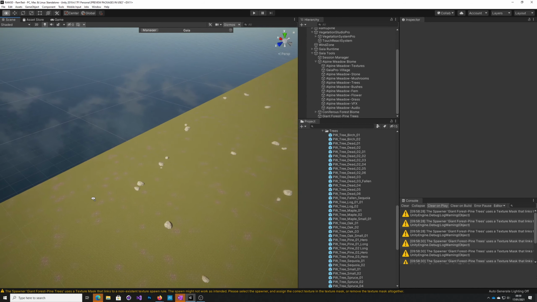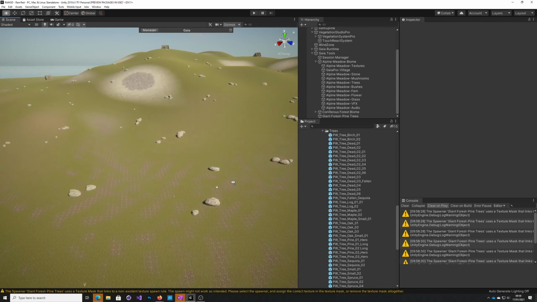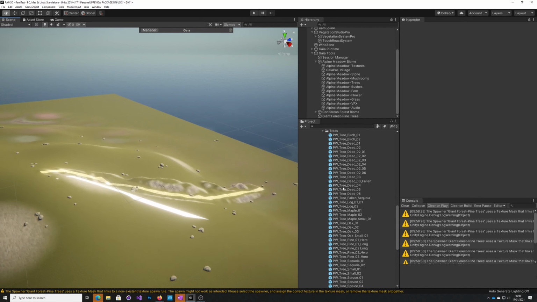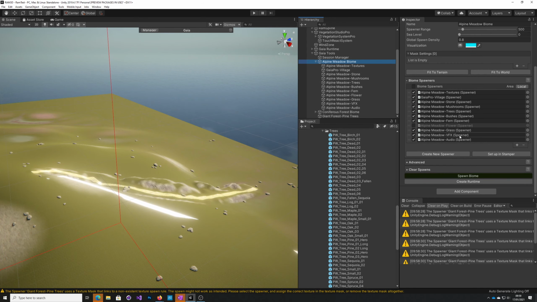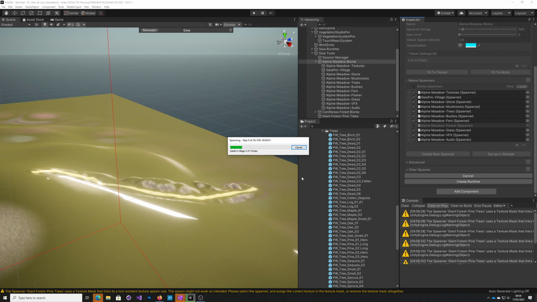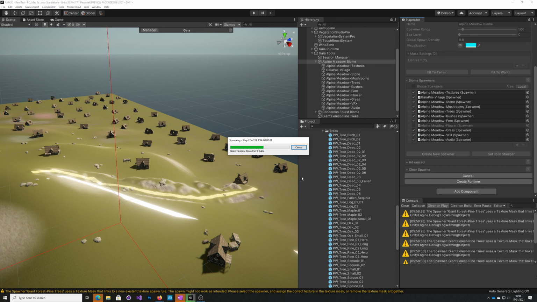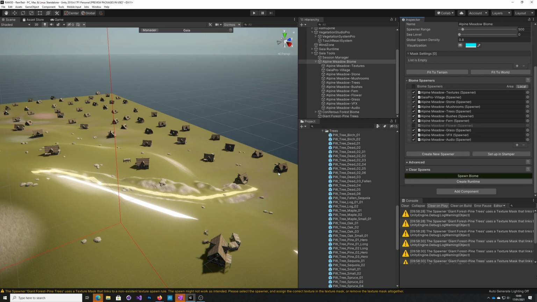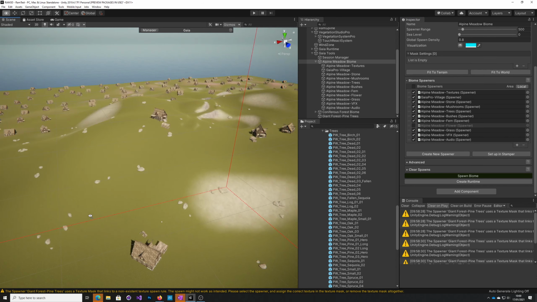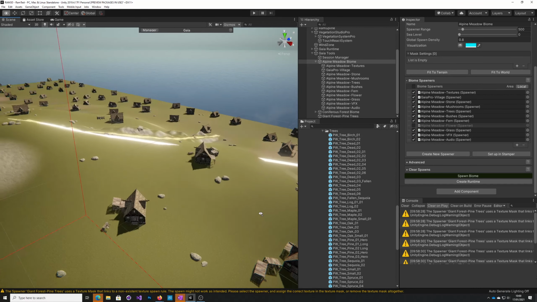That's interesting. Something's happened to the scene. It's lost a lot of the biomes. Interesting. Do you have to regenerate these? Create runtime. Interesting. Loads of houses now. So I believe this is to do with the order of the biomes. Because it's got a collision thing, it's allowed it to generate all these houses.